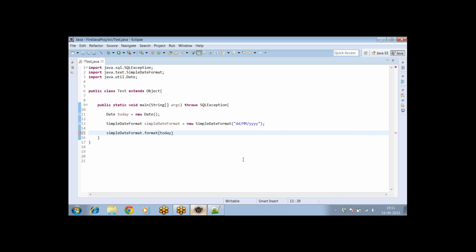Now the format method converts the date into that desired pattern and returns the string representation of the date. You'll get it in string format. It stores it in a string object and returns it, say formattedDate. Now that formatted date is in that string object. Let's try to display it.